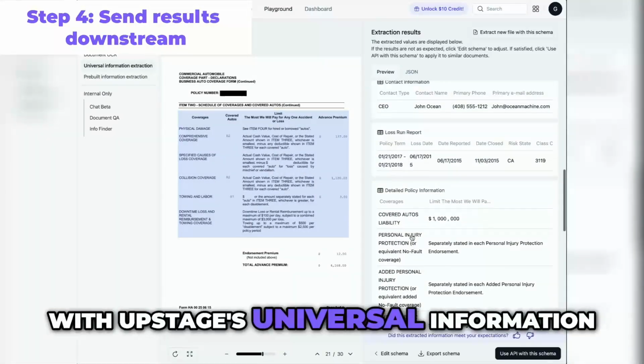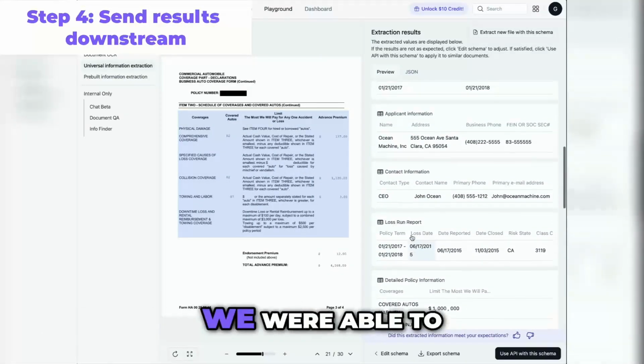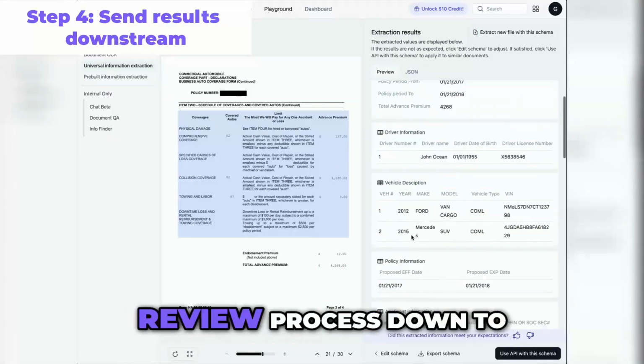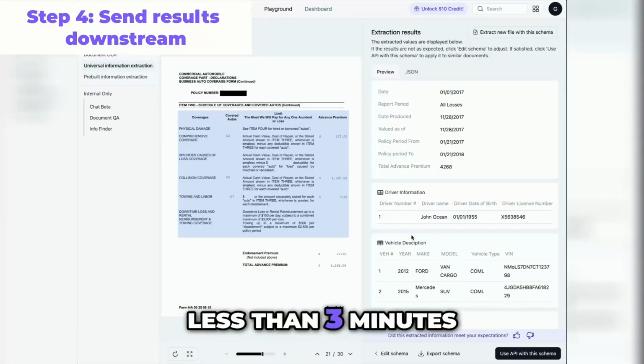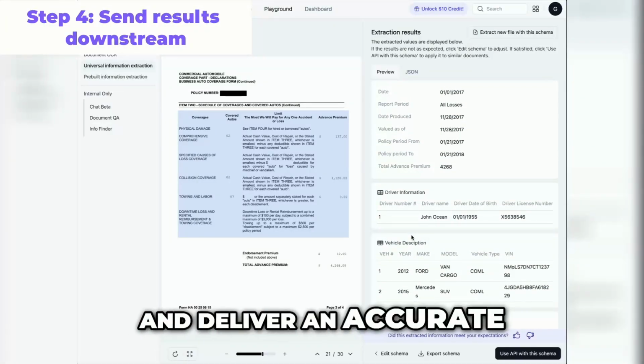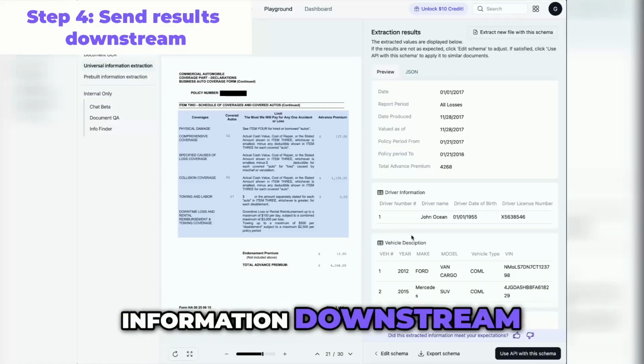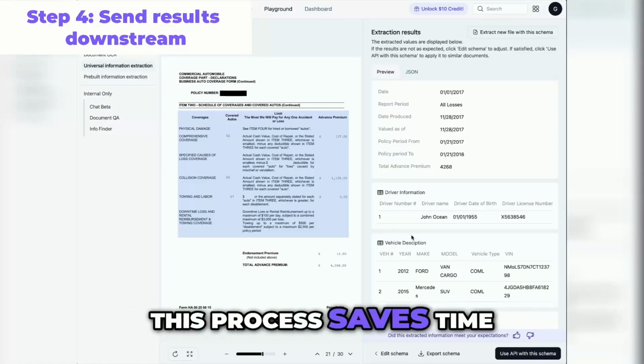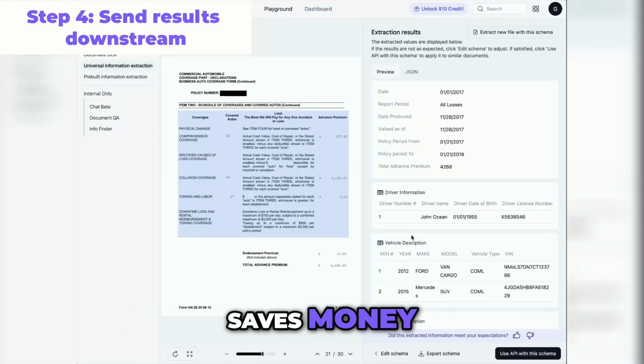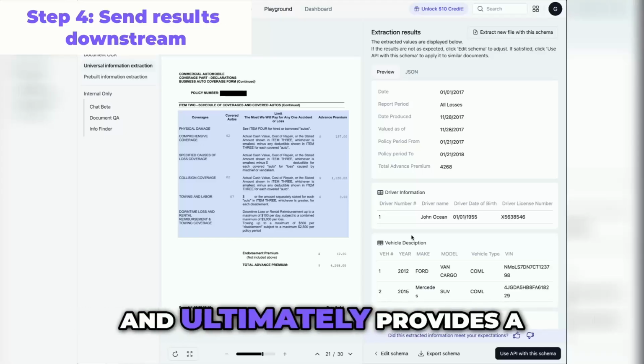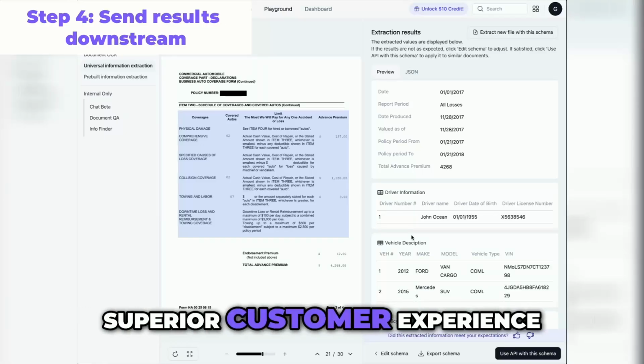With Upstage's universal information extraction tool, we were able to take a lengthy submission review process down to less than 3 minutes and deliver an accurate result to send the information downstream. This process saves time, saves money, limits exposure to the brokerage, and ultimately provides a superior customer experience.